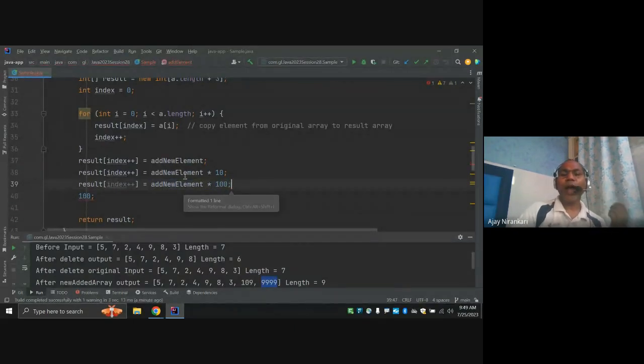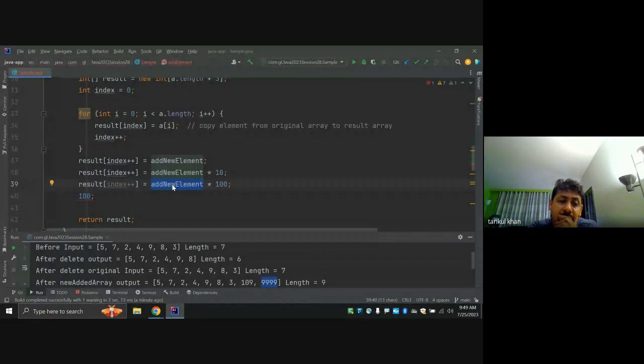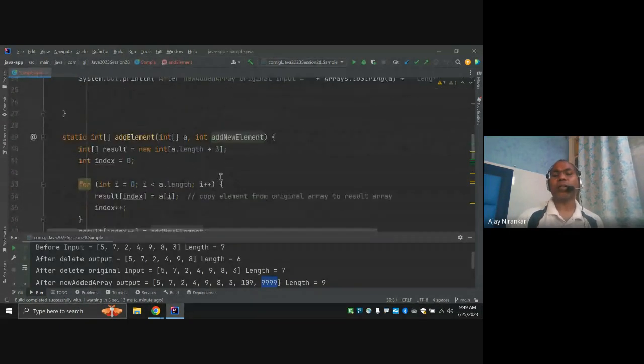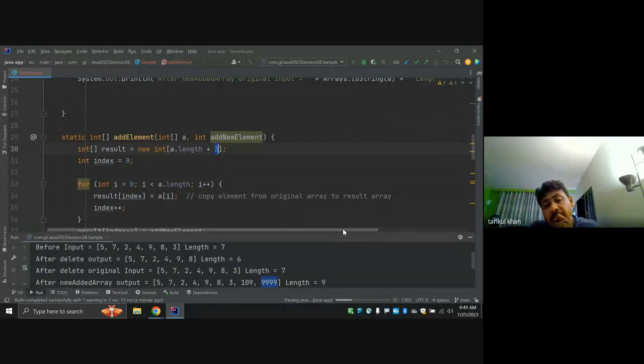So I am going to add three elements: one element, second element multiply by 10, third element multiply by 100, right? So here 1, 2, 3. I added the 3 here. If you do not add it here, the compiler gives an error, right?